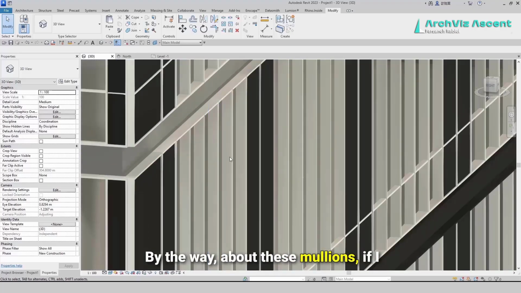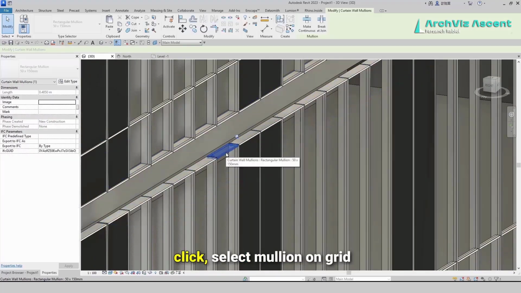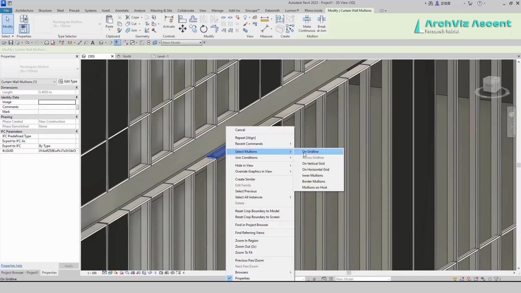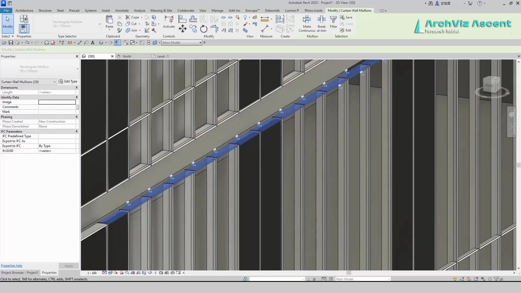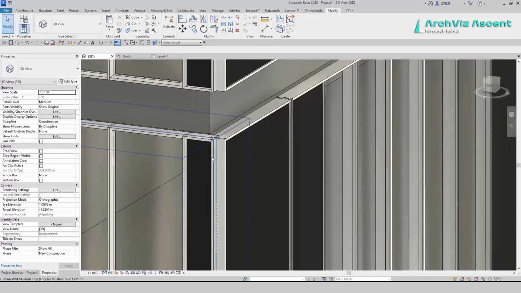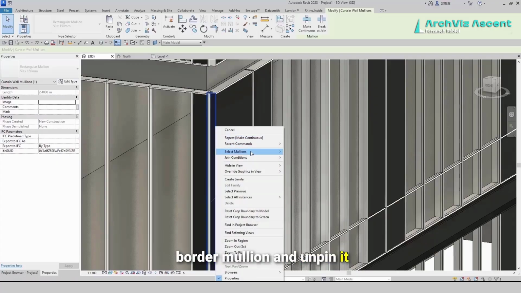By the way, about these mullions, if I want them to be one piece, I select one, right-click, select mullion on grid, and click on Make Continuous. Look, the top edge mullion became one piece. Now for the corners, I also select the border mullion and unpin it.